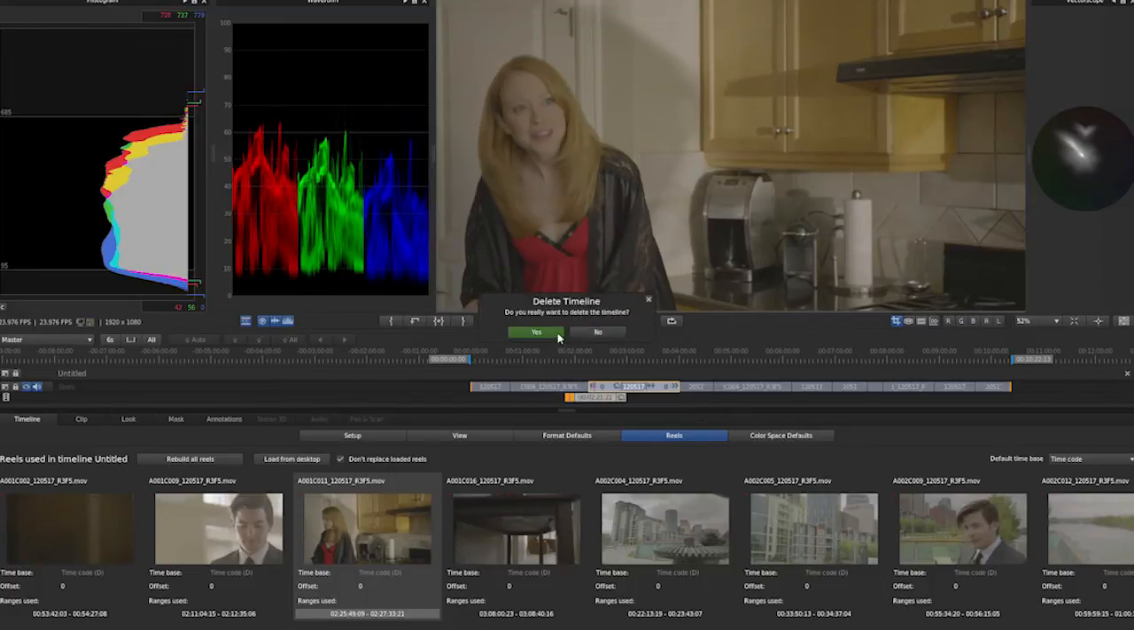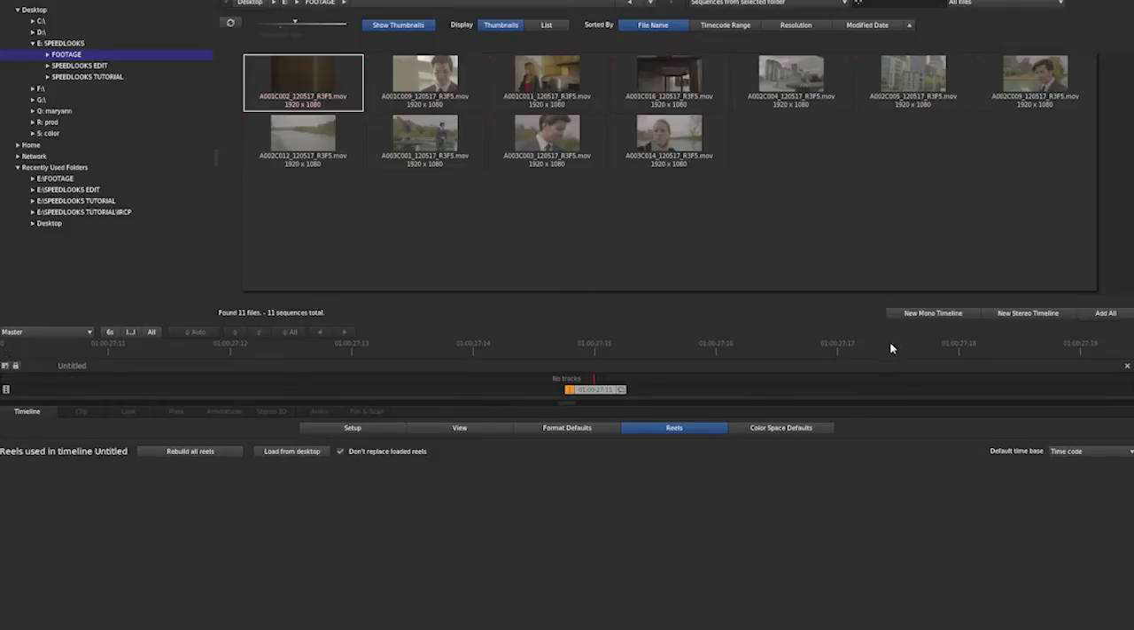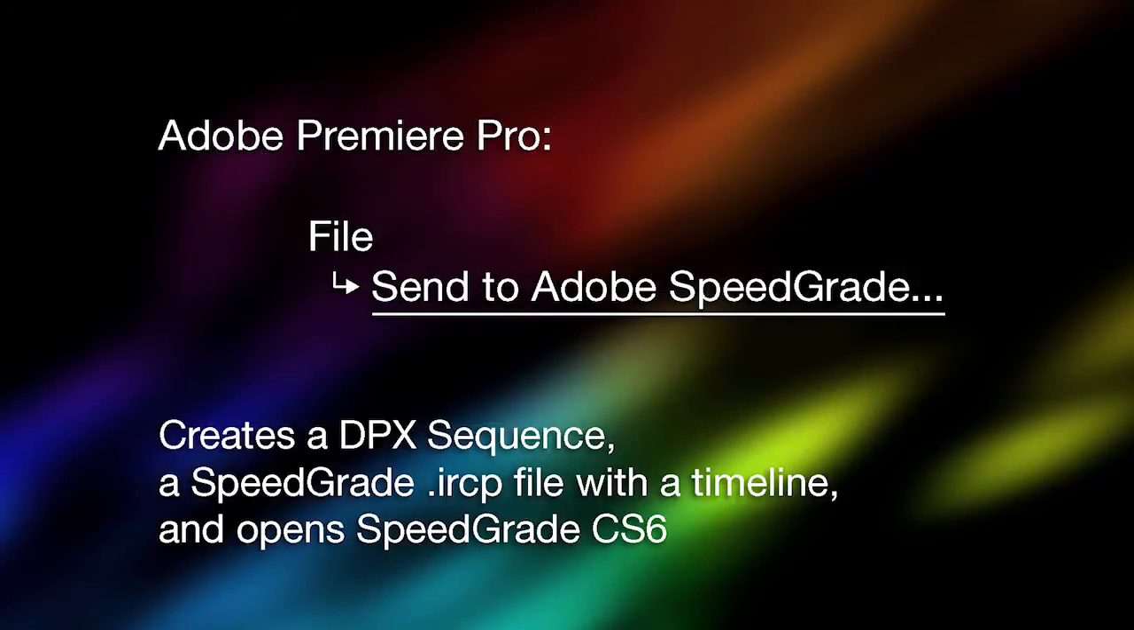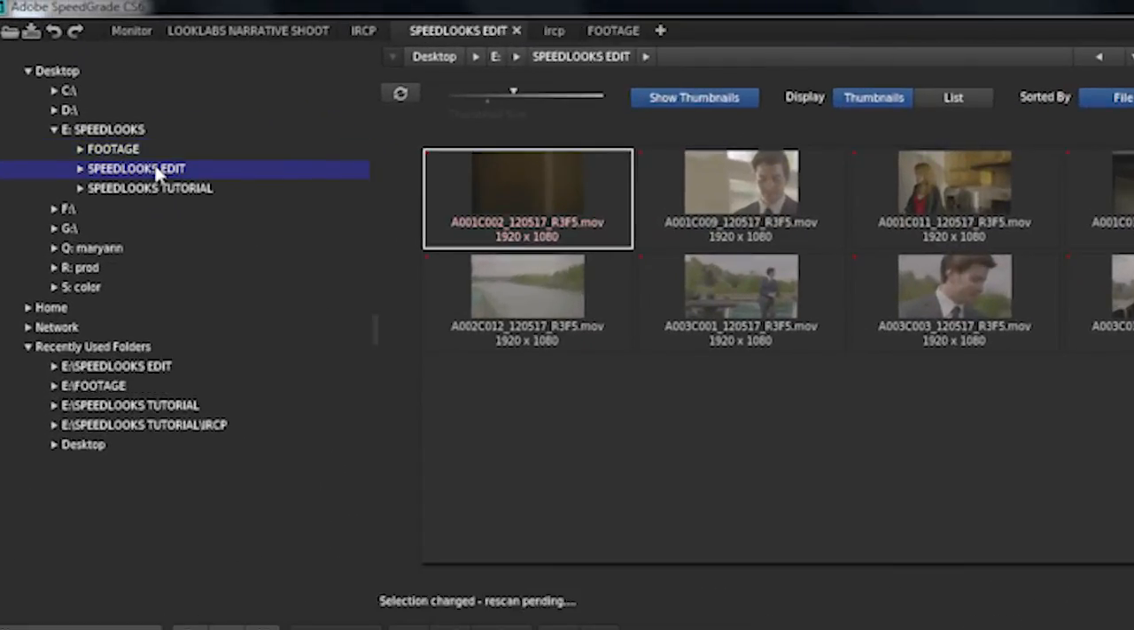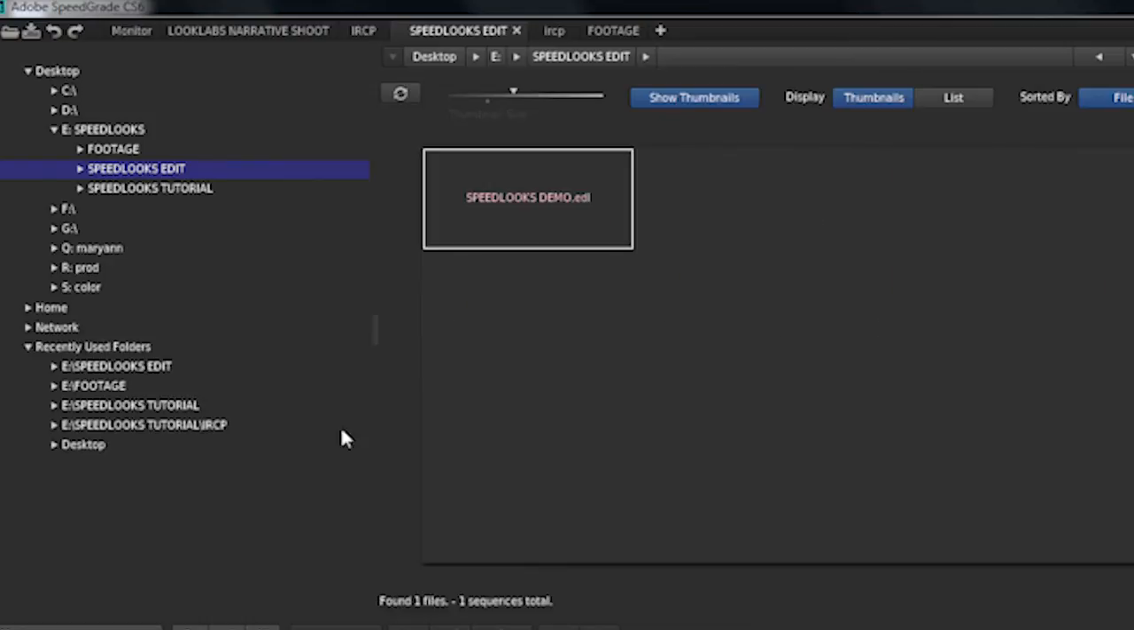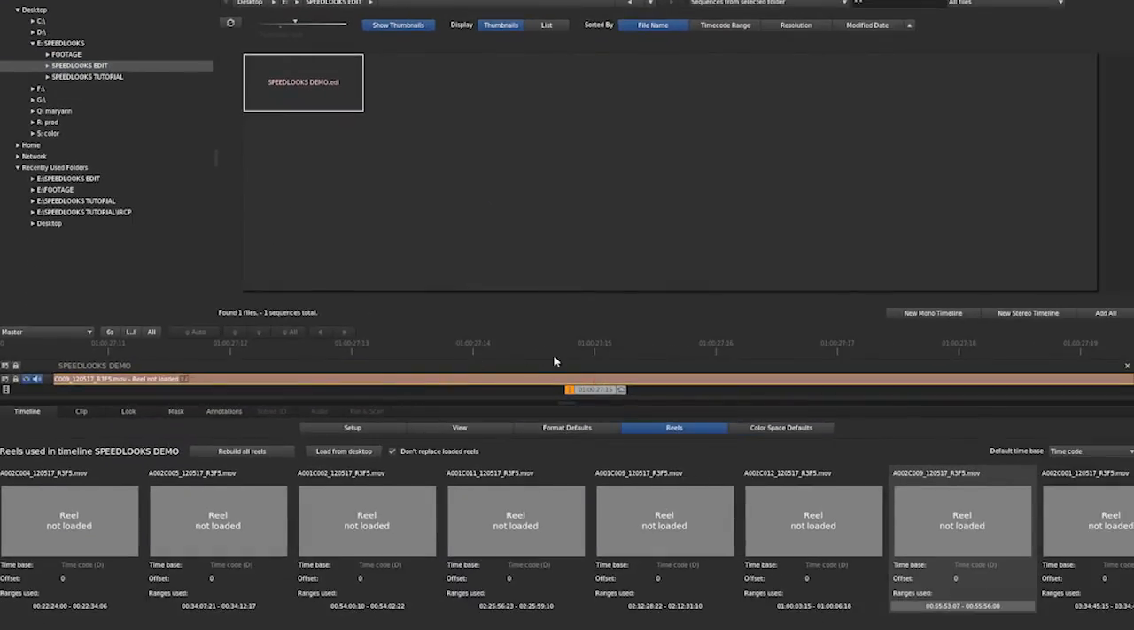The second way to get your footage into SpeedGrade is directly from Premiere using the Send to SpeedGrade command. What Premiere will do is create a DPX sequence at the resolution you specify, plus a SpeedGrade project that you can directly open in SpeedGrade and start color correcting. The third way to bring edited footage into SpeedGrade is the way I actually prefer, and it's pretty old school. What I do is export an EDL from Premiere, and I've got one right here under Speedlooks Edit. Here's my Speedlooks Demo EDL, and I'll click plus to add it, and it puts the EDL on the timeline. It shows me my reels down below.